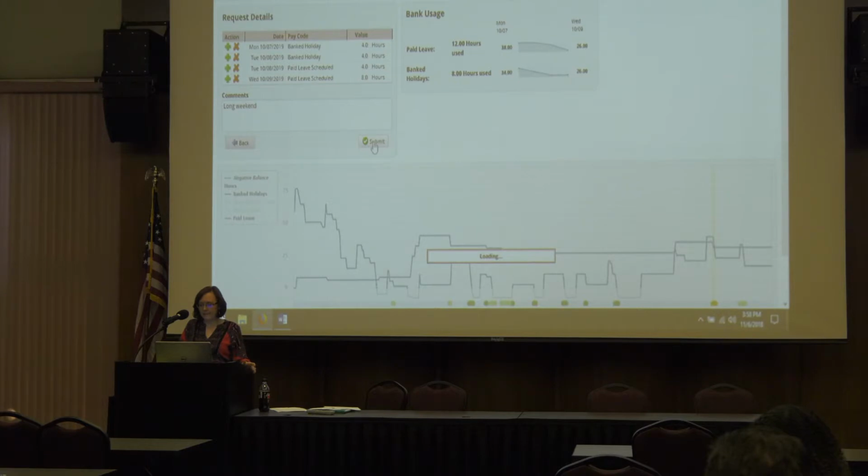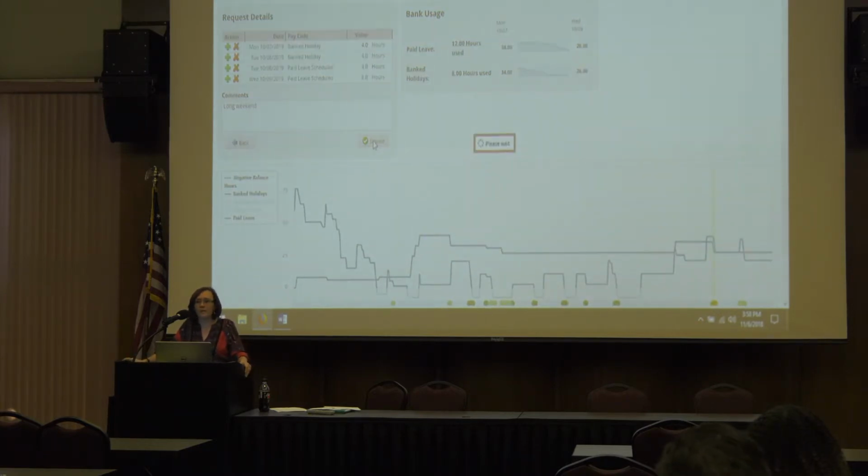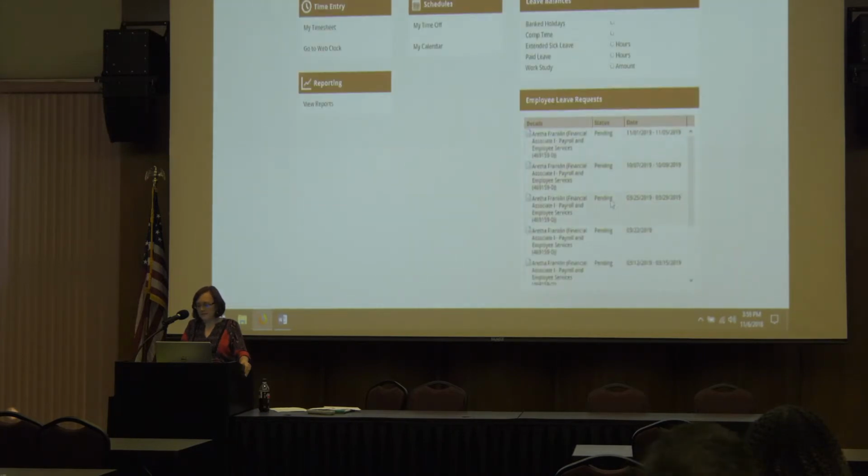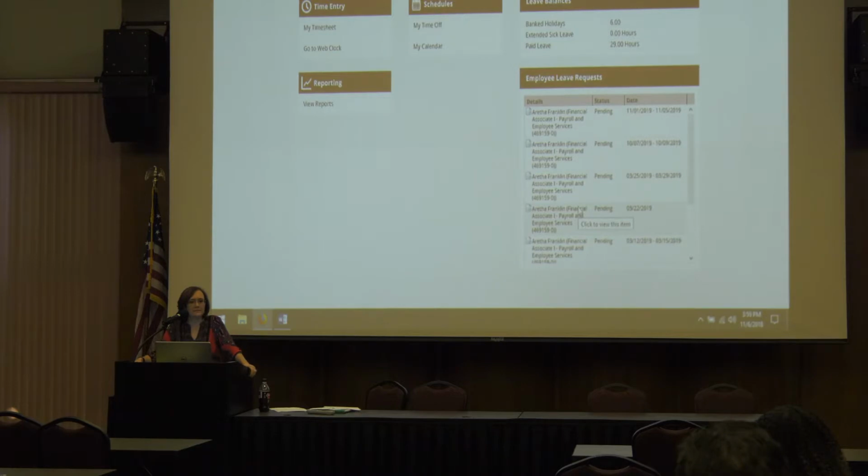And then I can submit it. When I have everything the way I want it, I can submit it to my supervisor for approval. They will receive one email and one email only. But they can see it on their dashboard that they have a request pending. And I can see that it's pending as well. When I go to my dashboard, I'll see that I have some requests that are pending. So I can keep an eye on it as well.